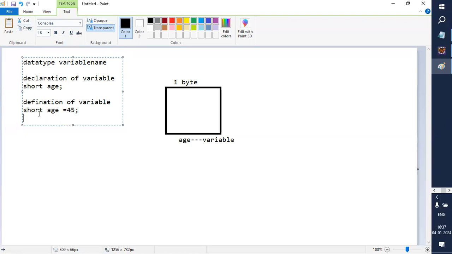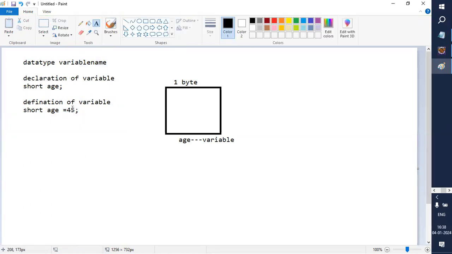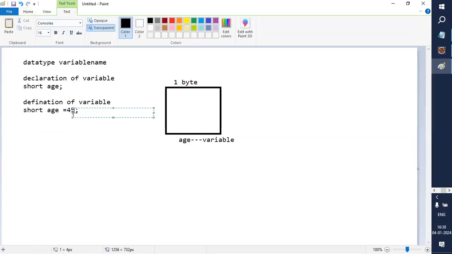Definition of a variable means, for example, we can write short age is equal to 45, like this. And short belongs to the integer data type. So here there will always be a whole number only. You cannot store a decimal value here. It will not accept a decimal value; if you provide one, it will take only the whole number part. The decimal part it will ignore. So that we need to understand.